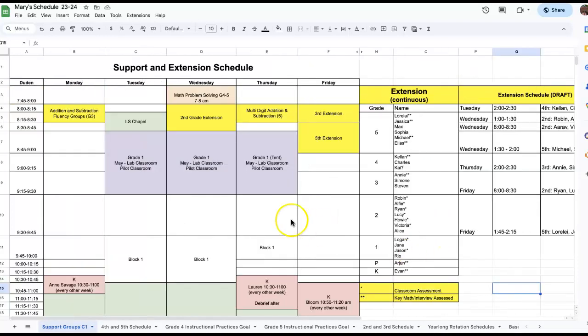Both for the support groups, concepts and skills, or extension group, I will be sending out just a quick letter to parents to let them know that I will be working with their children and allow them to ask any questions, see anything that they would like to know about.